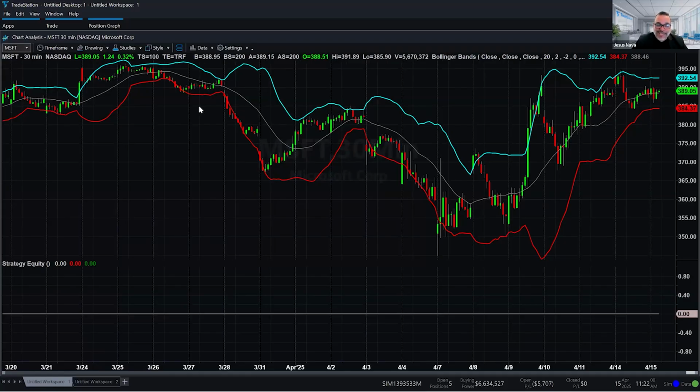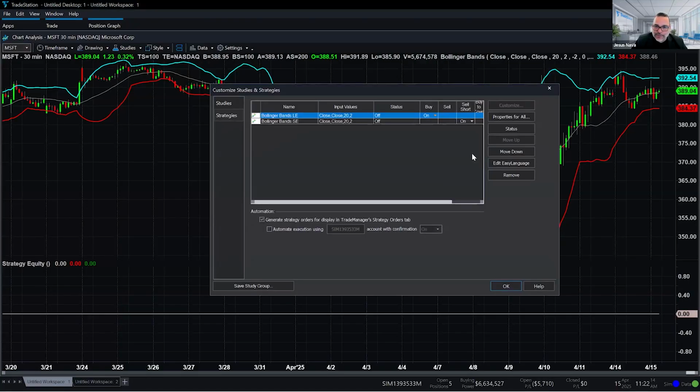It doesn't look at anything else. Even though I have that other chart with the other strategy, it is unable to read that because that's on a totally separate chart analysis window. Let me go here to my strategies list and I'm just going to turn those strategies on.